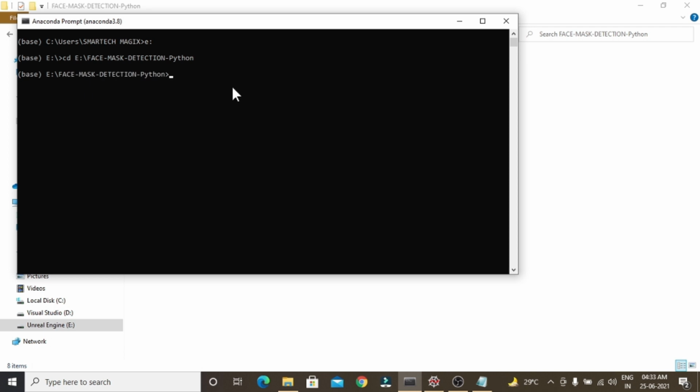Now to install all the necessary Python modules, you need to type a command which is pip install -r requirements.txt. Now as I have already installed all the necessary modules or dependencies earlier, so I am not going to install it again. I am simply showing the final result.